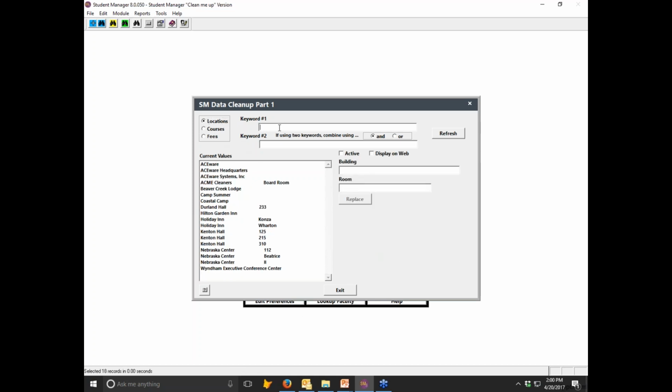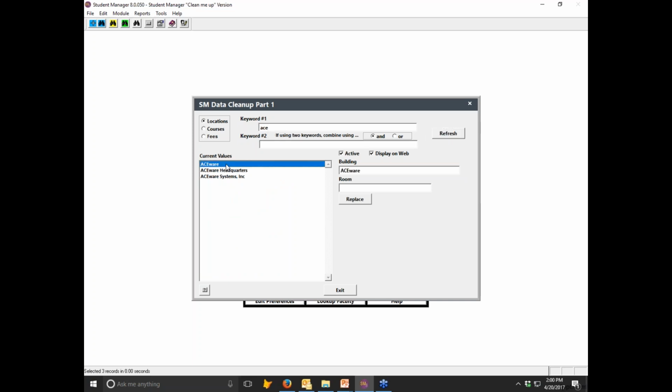So again, for ACEware now, you can just click to select those, or if you have more locations than fit on the screen, you can put in a keyword. We're going to want the ACEware headquarters to be the last one. So again, we'll control click on the two that we want to combine, and the last click will be ACEware headquarters. So we hit the replace. Bam, we've merged those three areas.